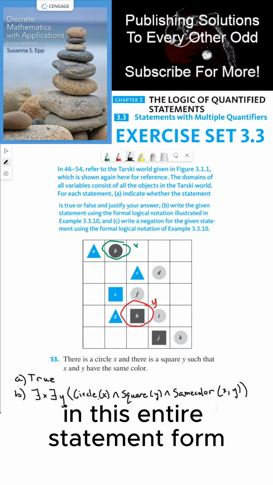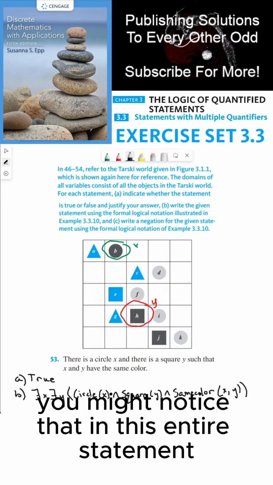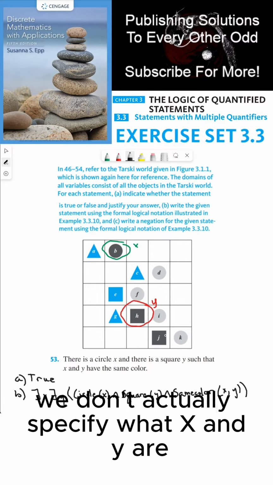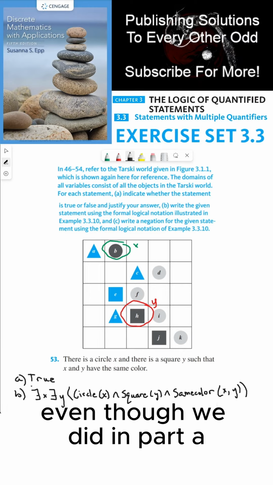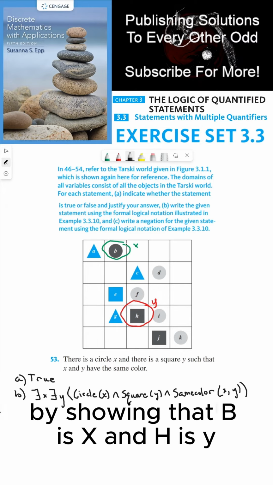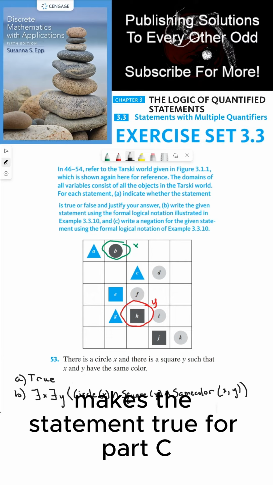Now, you might notice that in this entire statement, we don't actually specify what X and Y are, even though we did in part A by showing that B as X and H as Y makes the statement true.